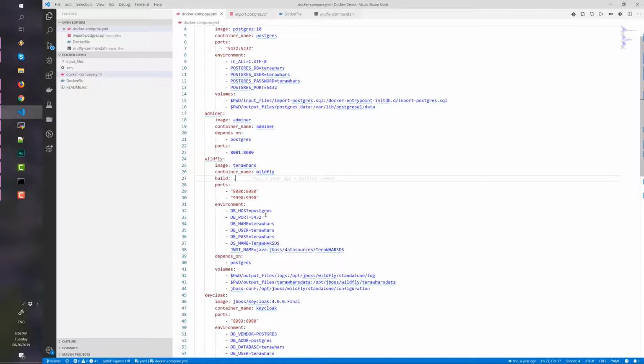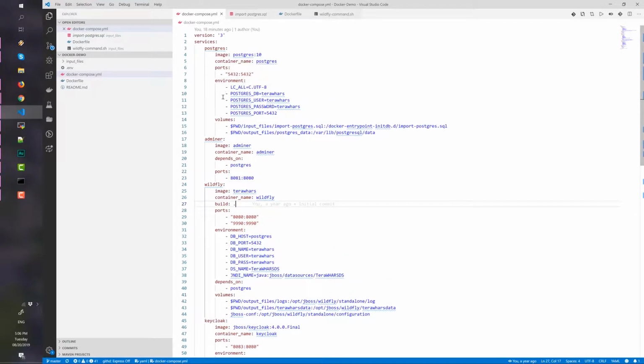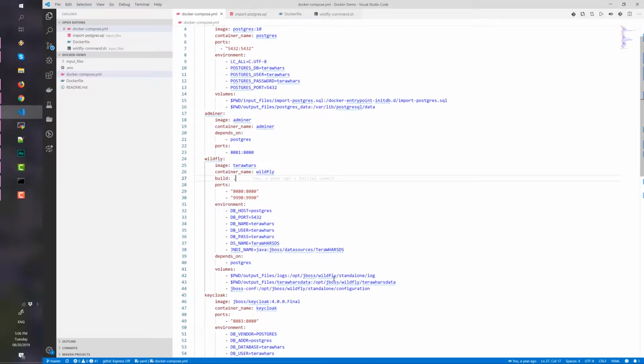These are the database connection properties, which should be the same as the environment variables that we set in our PostgreSQL instance. And then we also mount some volumes here: the log, the data, and the configuration file. That's because later on, if there are some errors in our application, we may want to check the logs. That's why we are mounting these instance directories to our local directories.